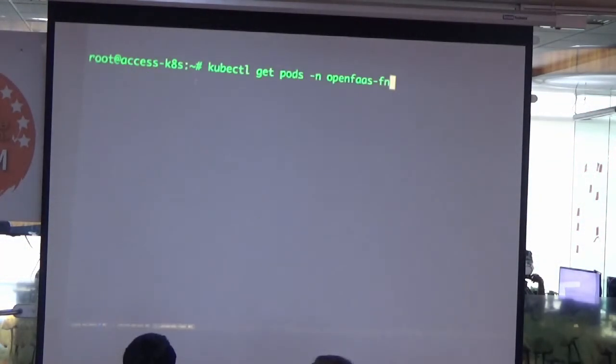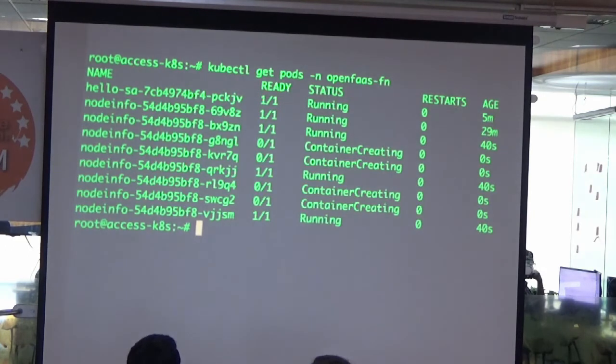Okay, let me go back to this. So you can see, it's just creating more containers. It was so simple for me to build a simple function. I did not even create a Docker file. I just wrote my Python 3 code, right?